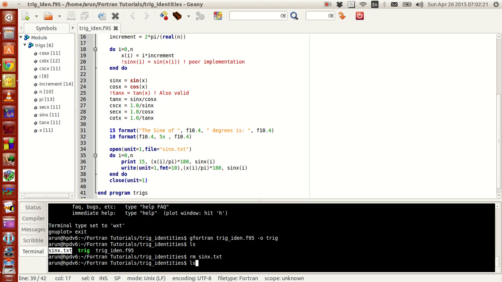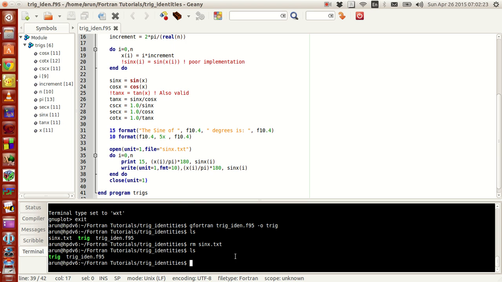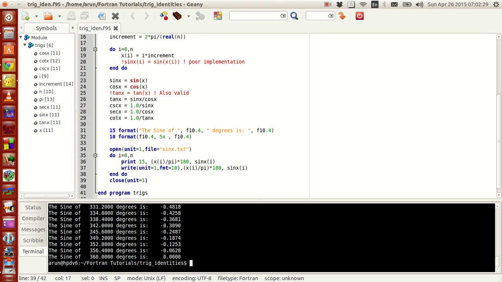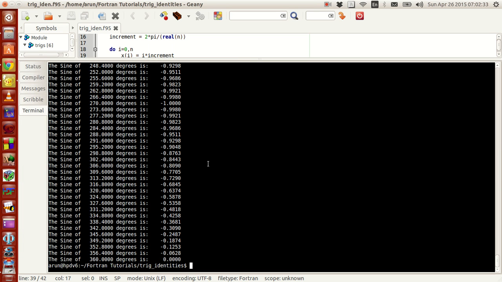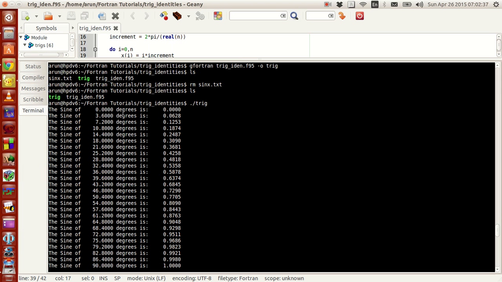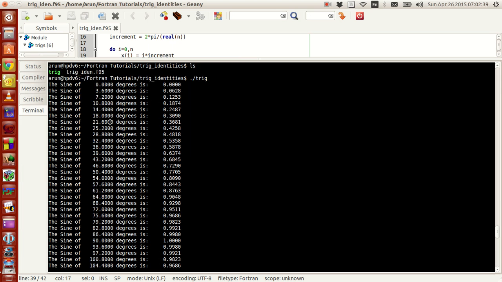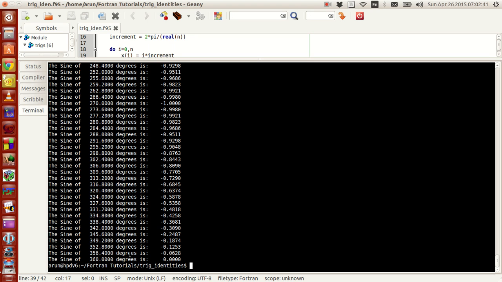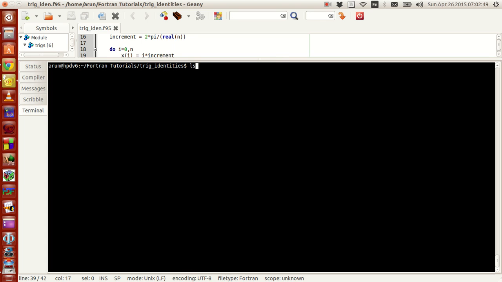Sinex.txt, and then click ls. Yeah, ls. Now I run this file, trig.exe. It's printing. Okay, let me just raise this up. It's fine. Now we just printed all the values of the sine function from 0 all the way till 360 degrees. While this also happened, let me clear the screen. It generated a sinex.txt again.